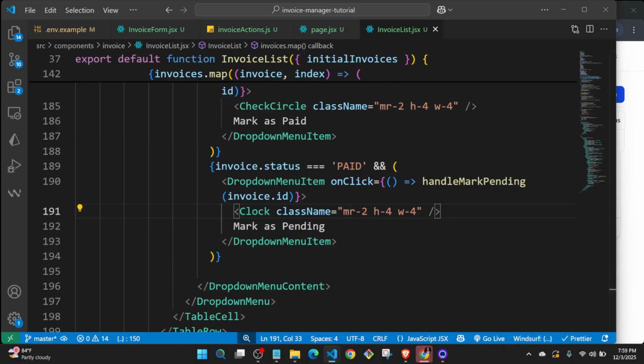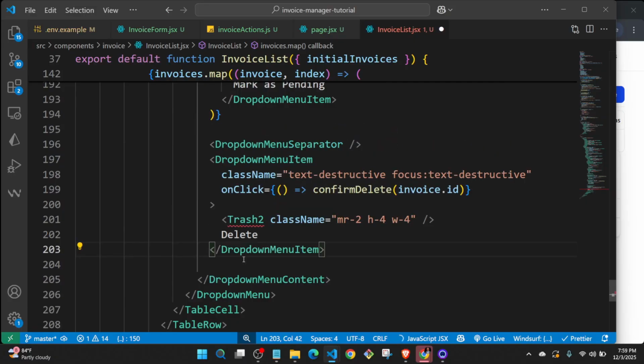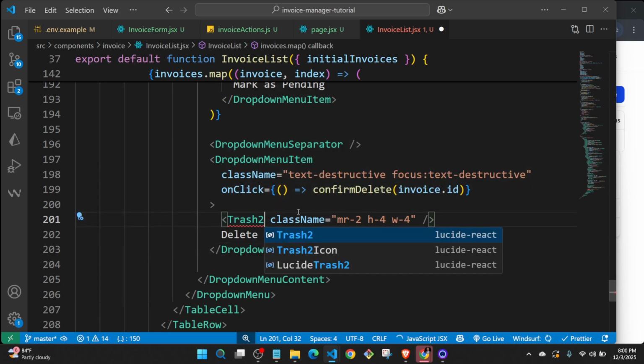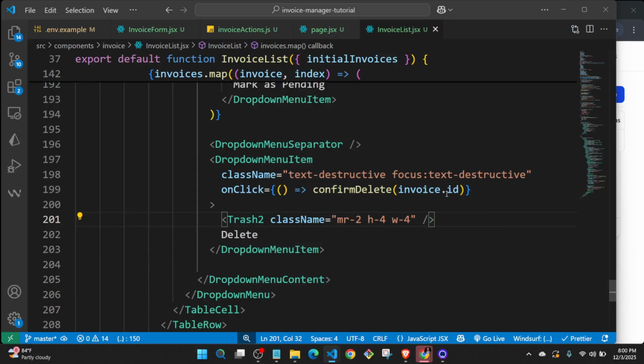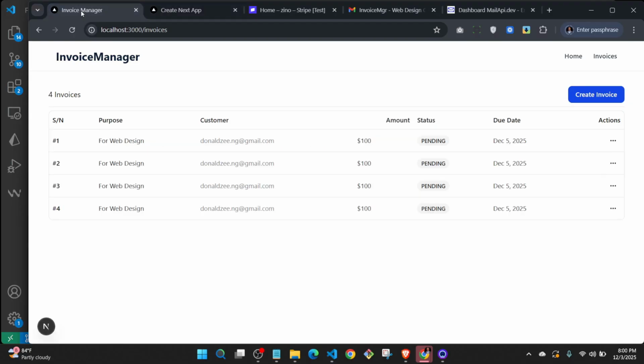Then last but not the least is the button to delete. All right. So for that, I'm going to come here, give some space, and basically I just brought in a drop down menu separator and another drop down menu item. And this item is calling the confirm delete function and passing the invoice ID as an argument. So I'll import this Trash2 from Lucid React and then I'll save. Now if I come to the current project and I click here, you're going to see that we now have all of them here.